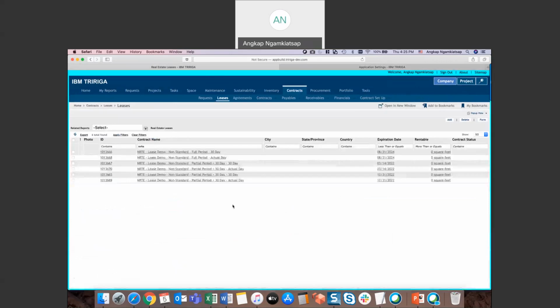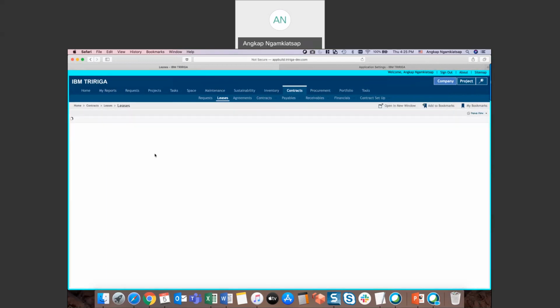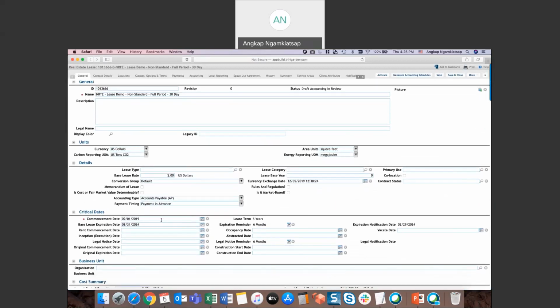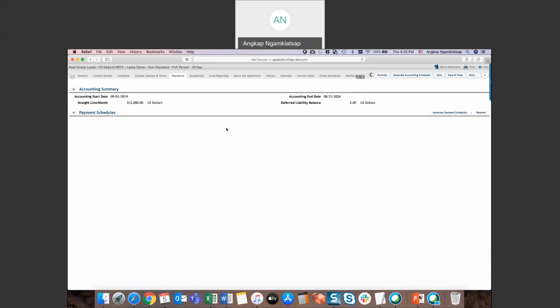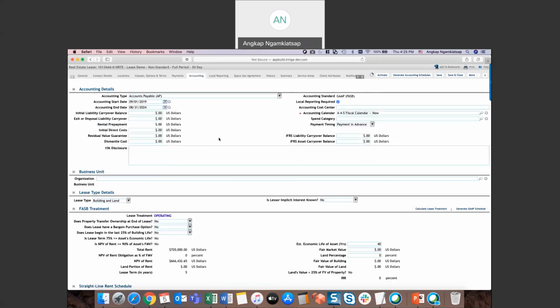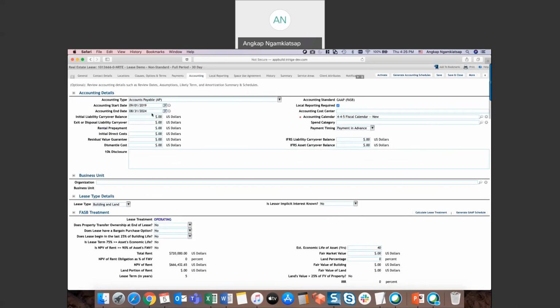So for the full period with 30 days basis, I just have the example that starts on 9/1/2019 and ends 8/31/2024. And my payment is from the same dates, 9/1/2019 to 8/31/2024. And each anniversary, I have that 1,000 increase. On the accounting tab, my accounting start date and end date are the same as the commencement date and expiration date.